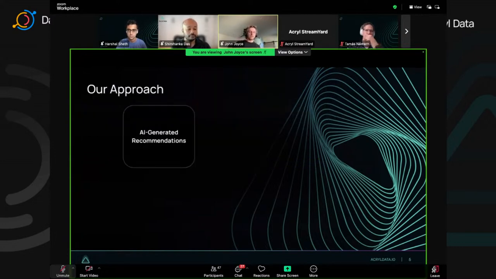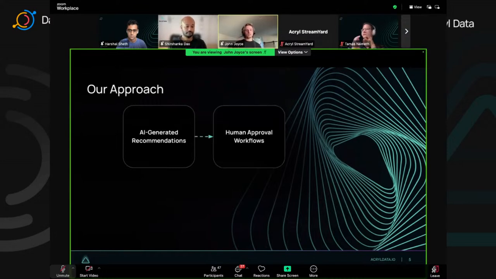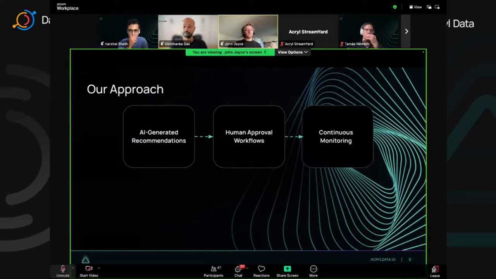And so what we developed over time is a general framework of how we think about integrating AI into the product. It starts with AI-generated recommendations or suggestions. And then it flows into human approval workflows, so that there's a place for the human to say whether the AI is correct or incorrect before the change is made to the metadata. Continuous monitoring so that compliance is maintained over time.